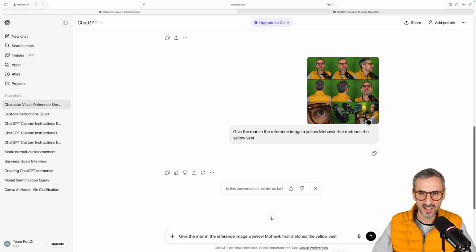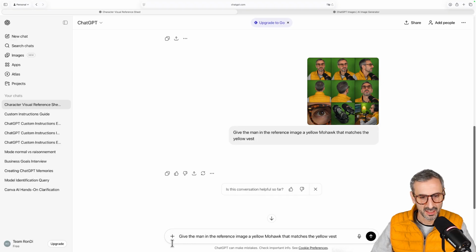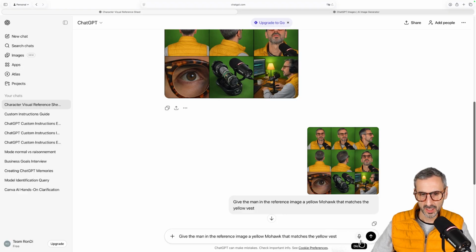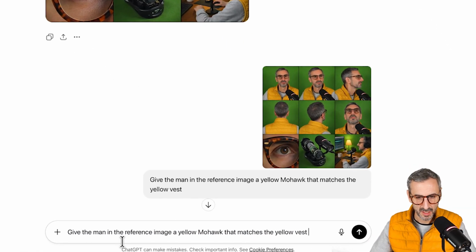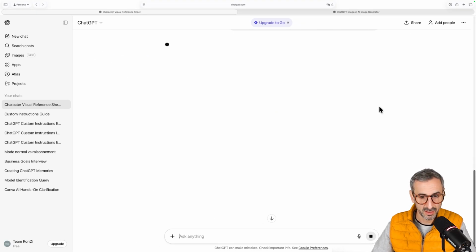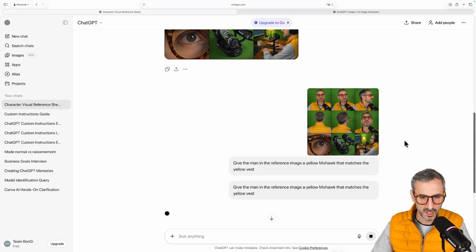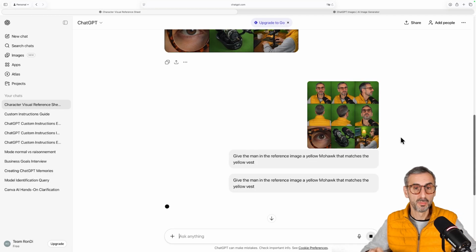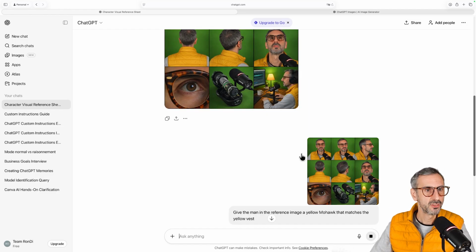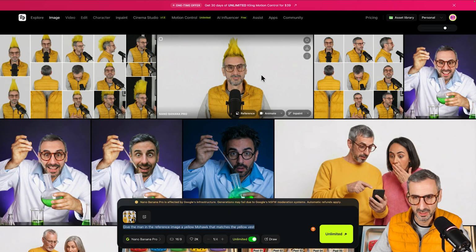So I learned something live here, is that you can only add reference images 1 or 2 per day. I think it's 1 per day because that's the one I uploaded. So maybe what I can try is to just simply, because it's in the same conversation, give the man in the reference image a yellow mohawk. So just run the prompt and see if it will understand which reference image I mean. But it seems that you can only upload 1 file, 1 image per day on the free plan right here of ChatGPT. So how about our Higgsfield experiment here?